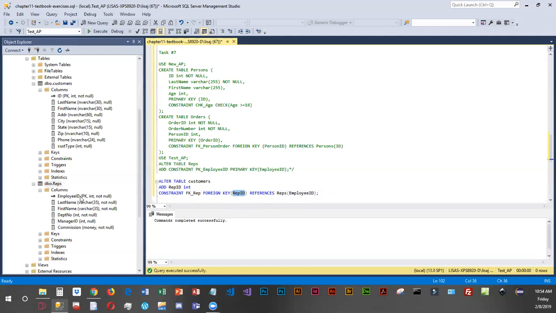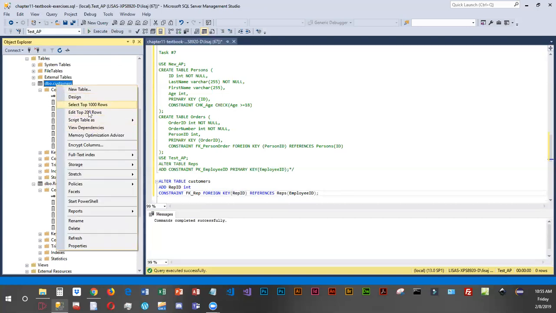The bottom line here is that you have to enter the reps first before you can add them to the customer table. They have to exist before you add them to customer. So I'm going to go ahead and run this. And I'm going to refresh customers so you can see what that looks like.